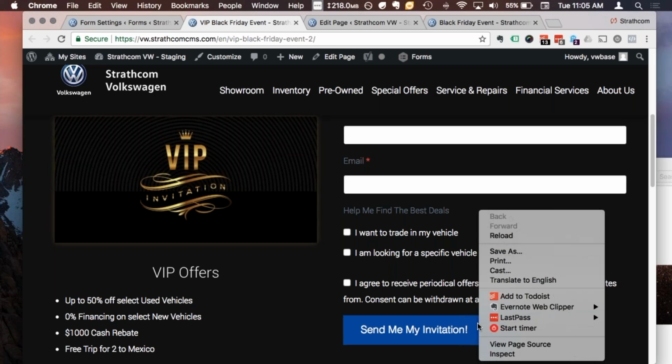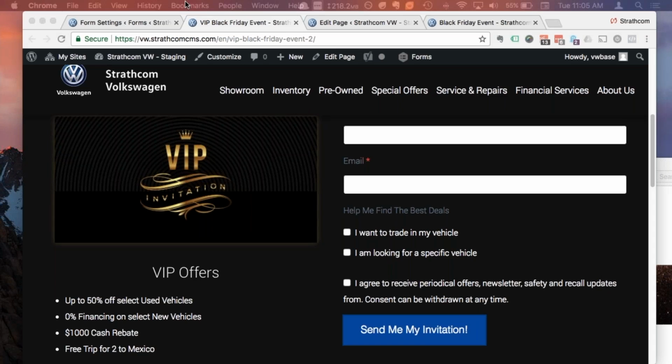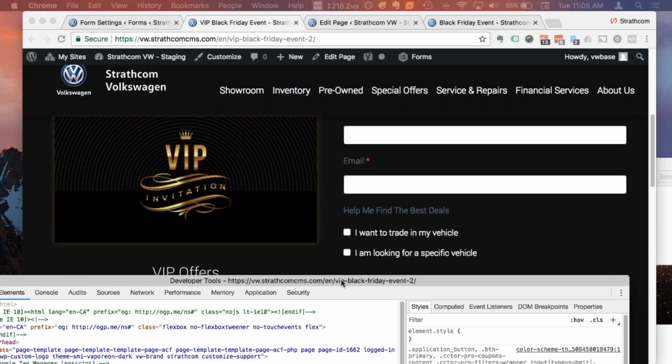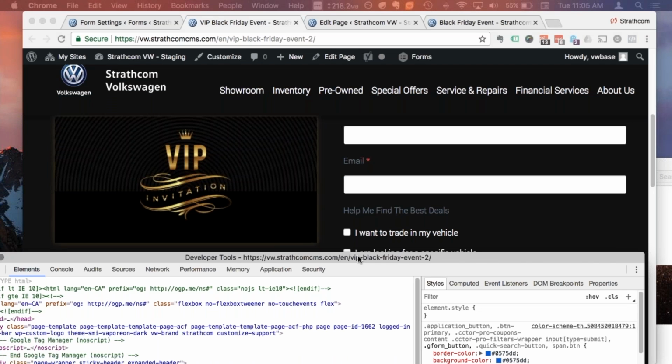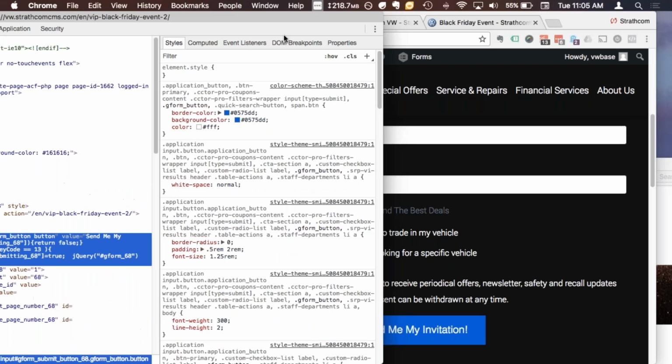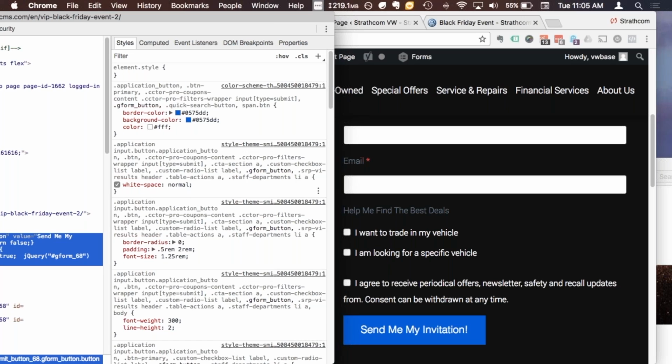Some will use different language for how to get to it. For the most part, all you have to do is right-click on the element you want to change and click Inspect. What that'll do is bring up this very scary window with a bunch of code on it. But it actually allows me to play with the design of the page a little bit. As you can see here, my button is blue and blue.